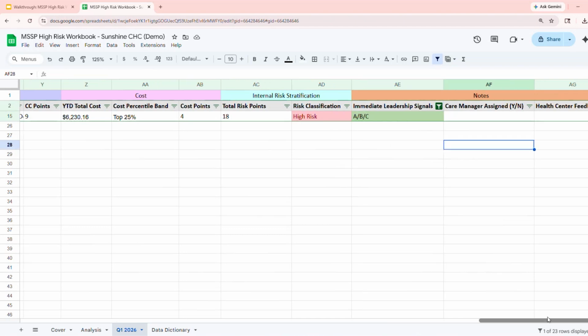Next, you'll see that we left a couple columns for your feedback. This will let us know whether or not a care manager has been assigned to this beneficiary, and then if you have any additional notes that you would like us to incorporate into the beneficiary's record. This can be returned once you have done a full review of your High Risk Workbook to ABC Network.